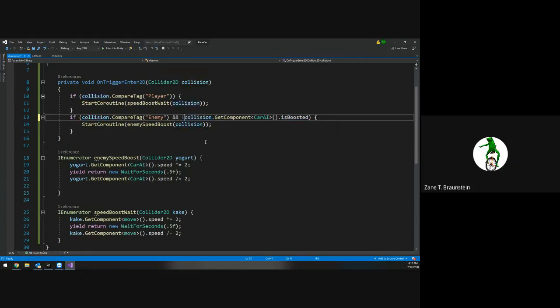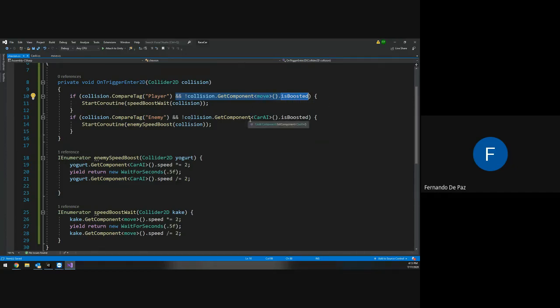What script are you on? This is on the Chevron script. Oh, speed boost. Okay, I think mine's called speed boost. Yeah, that's fine. And then same thing up here with the player, except the player is not going to have car AI, it's going to have move script. Okay? So that's all you need to do. And put ampersand, and then put the collision for the player, which is called move. And if it is boosted, and then down here, we're getting the car AI. Okay? And that should fix the problem.